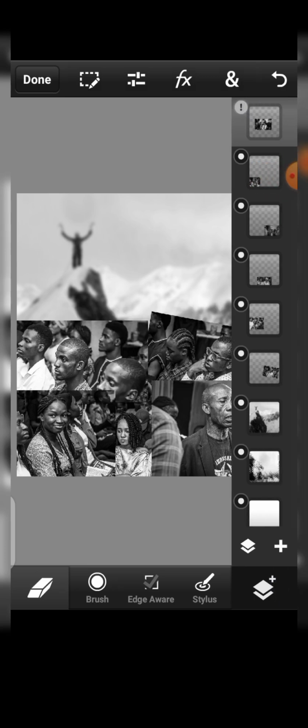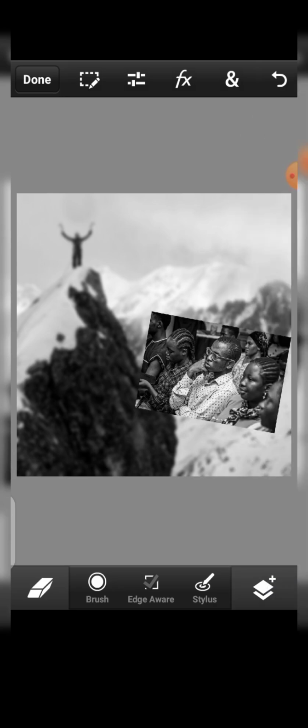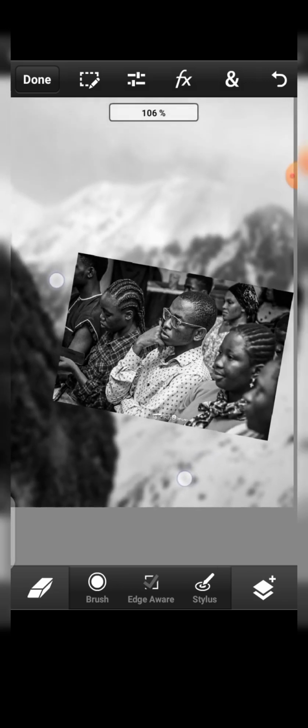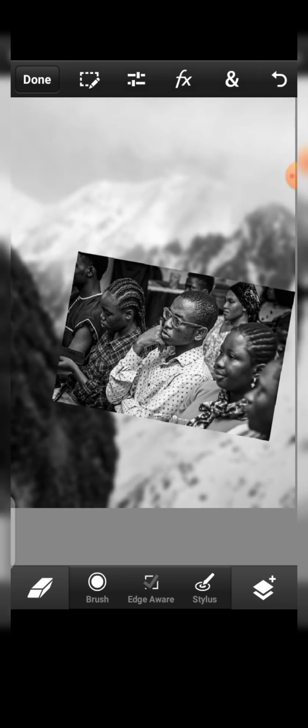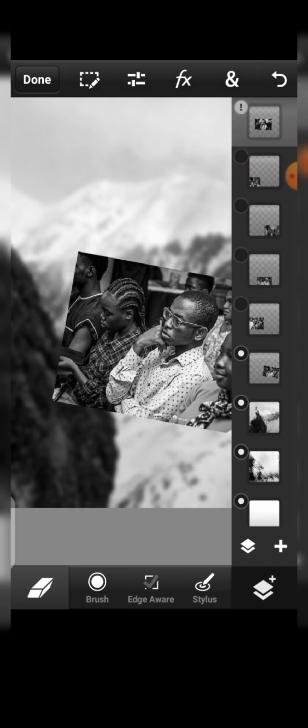Now you can decide to hide all of this, then start here, right? Now that we are here, we're going to try to zoom in. So we have this. Now come to your eraser, right? Then select the brush. Now you can reduce the flow. Maybe let's work with 40. Then make sure you select the image you want to work on. So this is the image we're working on.